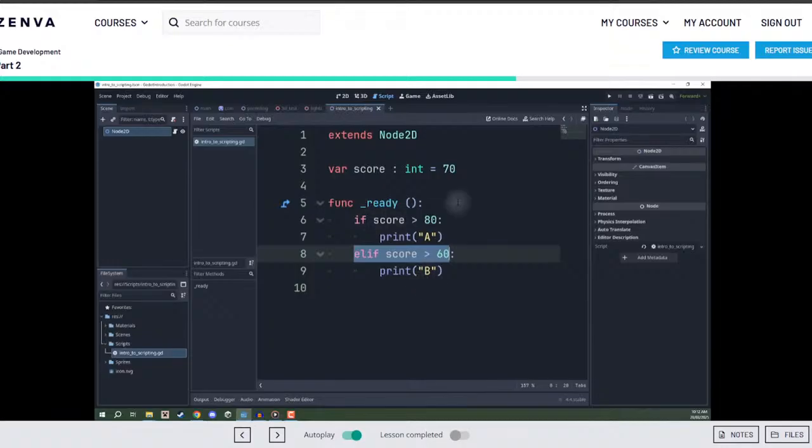You can sort of think of it as: if score is greater than 80, do this. Otherwise, if score is greater than 60, do this. We are essentially adding in an additional check if the first condition is false. And we can actually stack these up. So we could then go elif score is greater than 30, then print C. So you can basically stack these else if statements atop one another and keep on going.